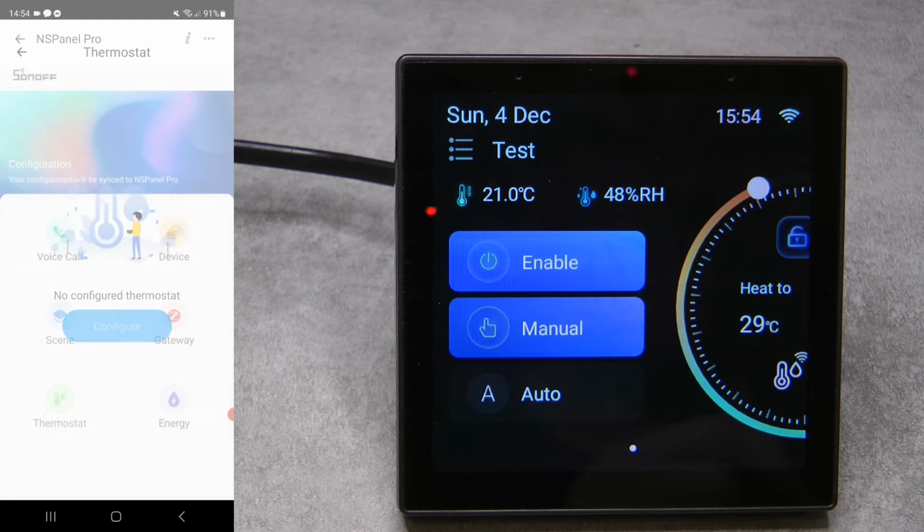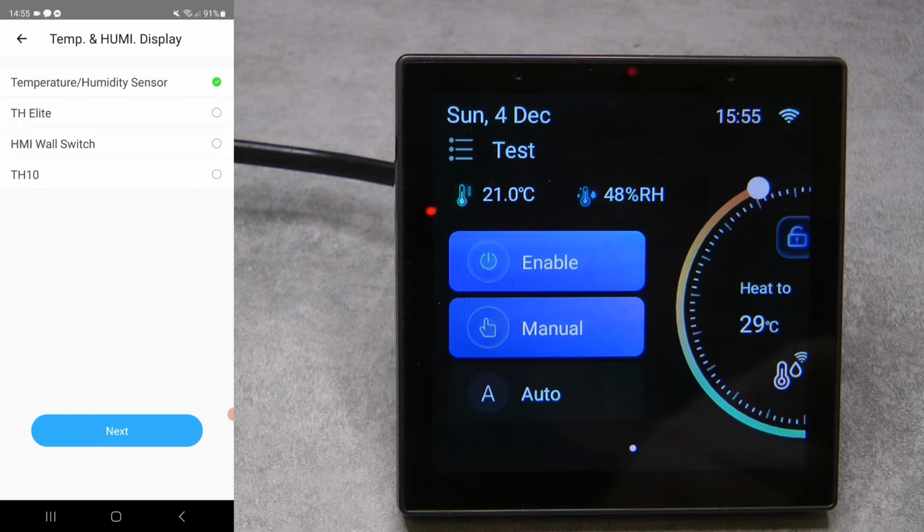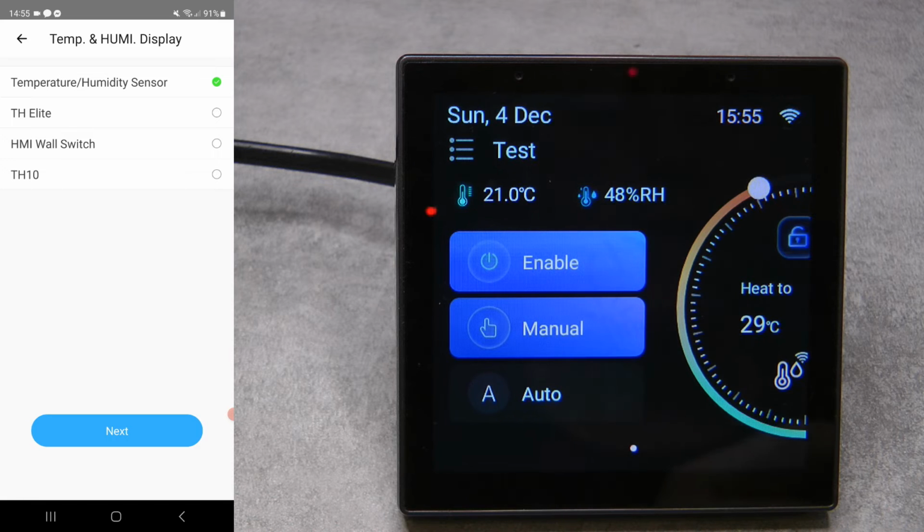On the NSPanel Pro, you come to the thermostat screen. You can see that I have only one, but I can create another one as well. When you create a thermostat, the first question is, what is the temperature source the NSPanel Pro is going to use? As you can see, I can specify quite a few temperature sources. This temperature and humidity sensor is my Zigbee sensor, I just hadn't renamed it. I have a TH10, and this is what I'm using here. But I also have a TH Elite, which is now supported. A couple of weeks ago, this wasn't supported. And the HMRO screen is actually the NSPanel.